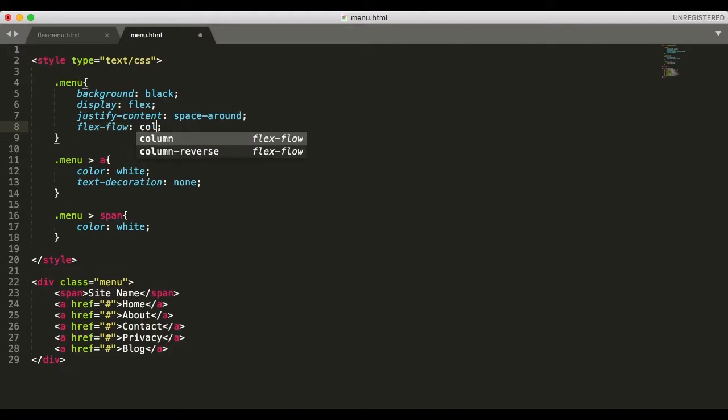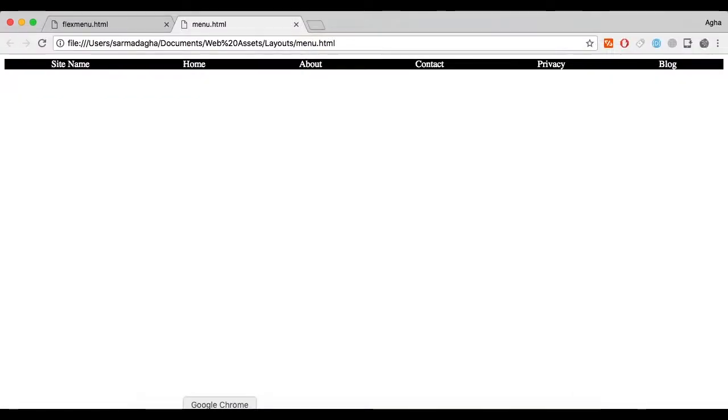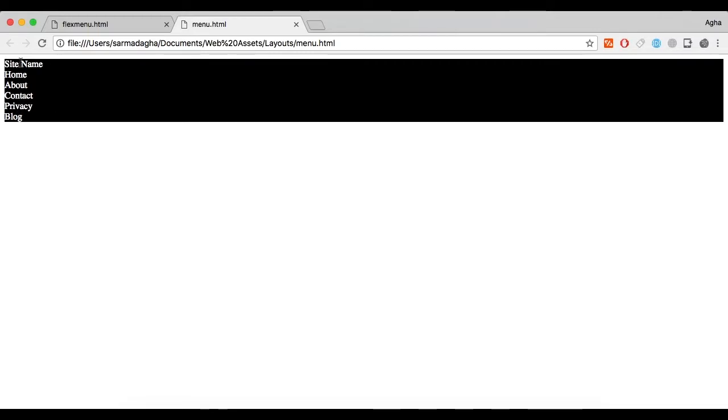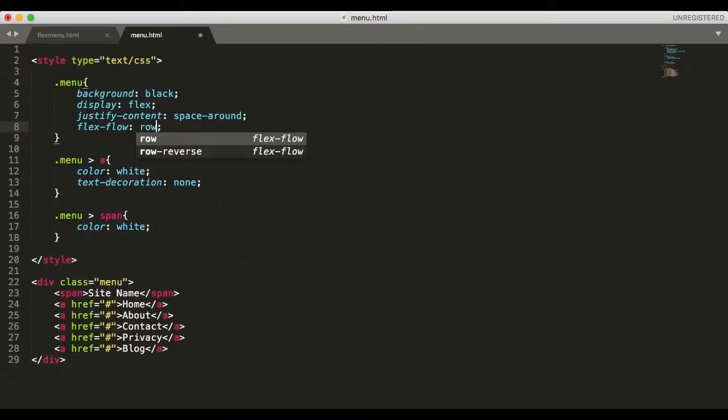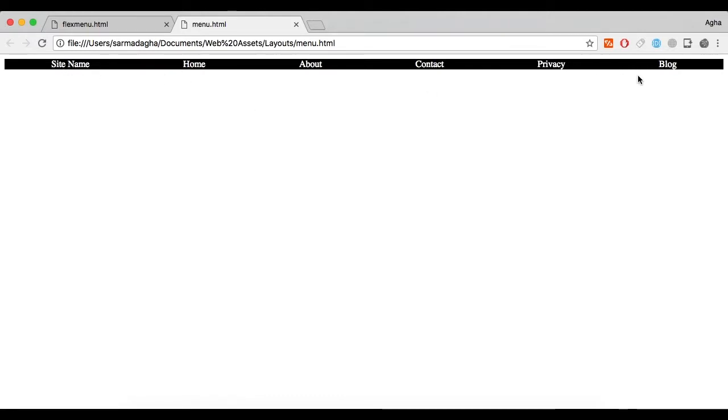If I had defined column here, you can see what happens to my links. My links are now in a column fashion. If I want them to be forcefully in a row fashion, I need to define flex flow as row. So you can see they are now in a row fashion.